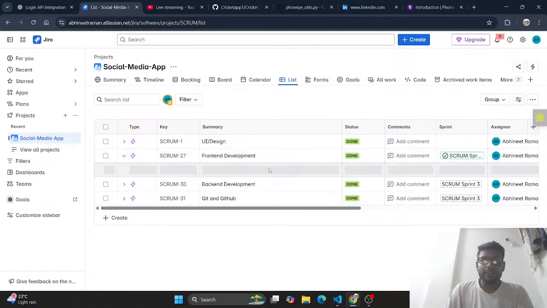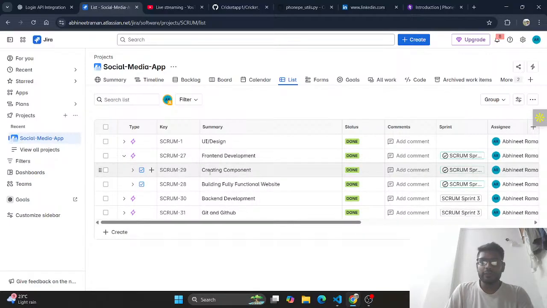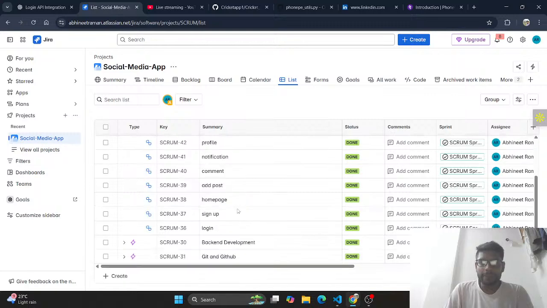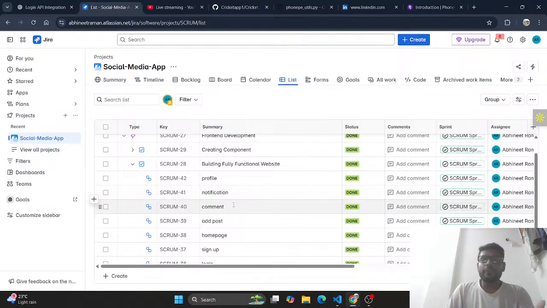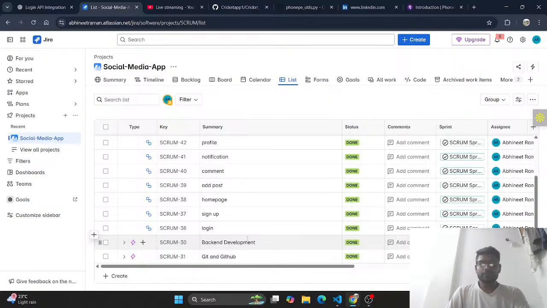Like the different views: the login view, then the sign up page, home page, adding post, comment, notification, and profile. So we will work on each of these parts one by one. For that, let's create an epic.